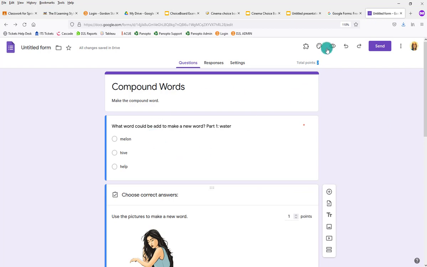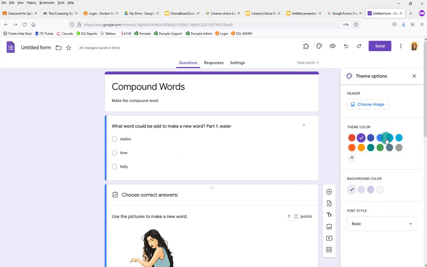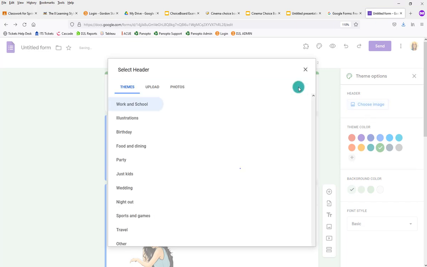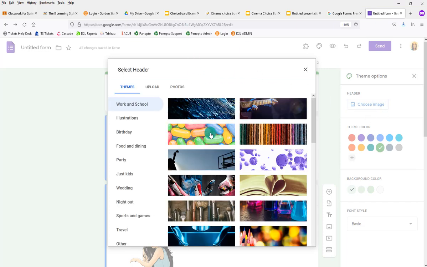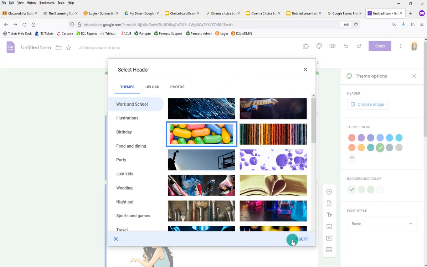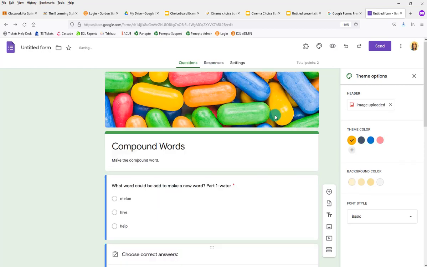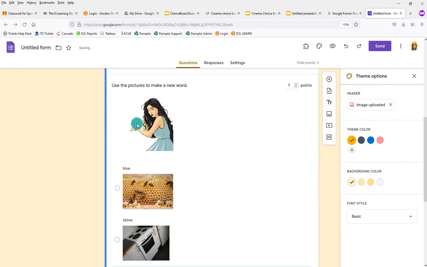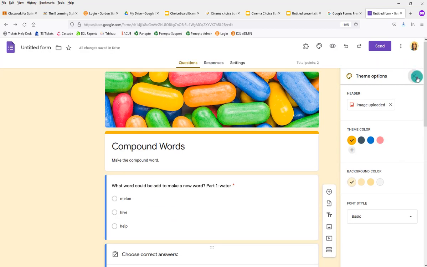Before I do so, though, you can do some aesthetic changes. You can customize the theme here. You can pick different backgrounds if you want to. You can choose an image to upload as the header of the slide if you want to make it look nice and pretty. So you're welcome to do all of that, and that's just theming information.